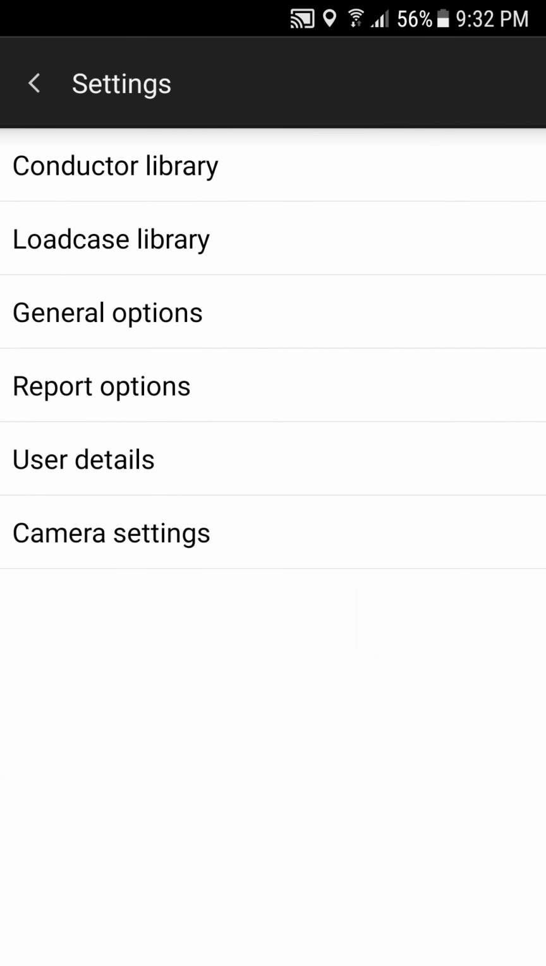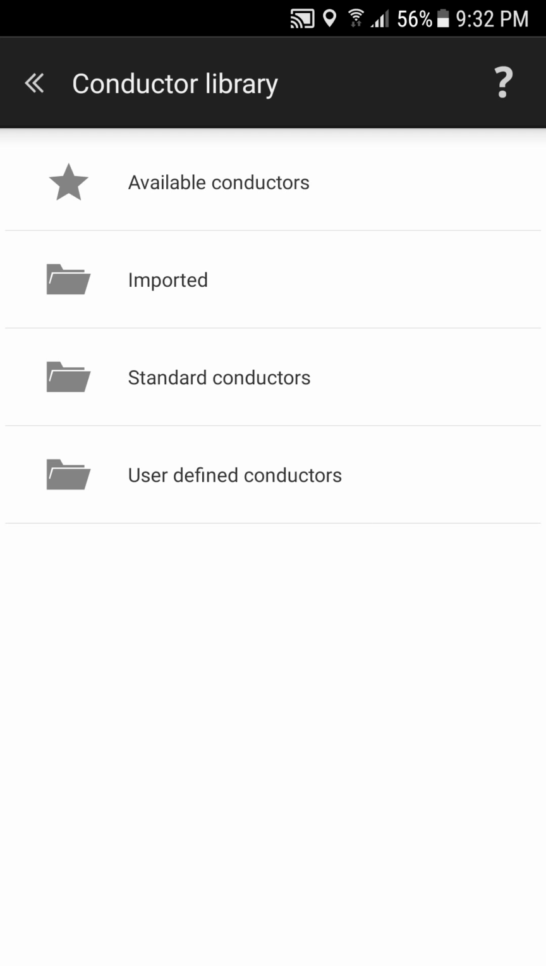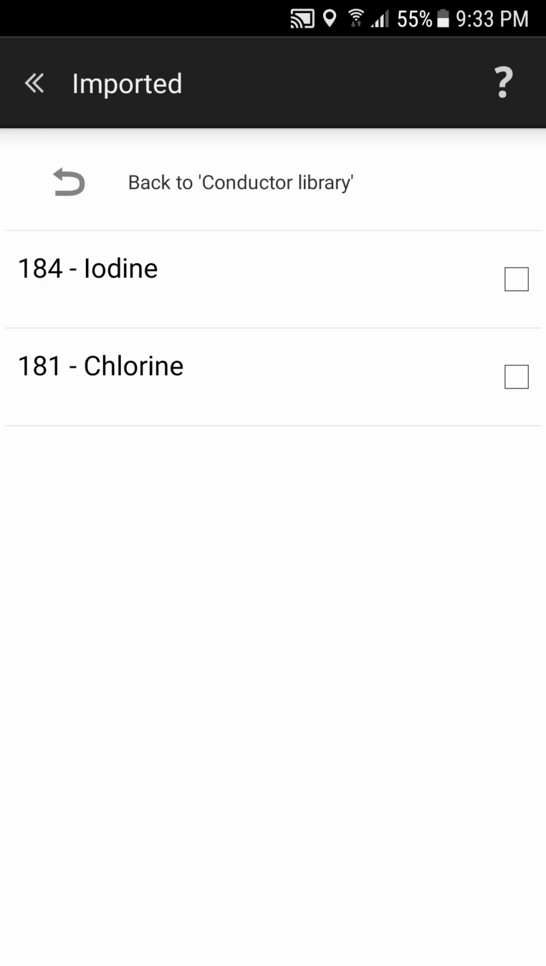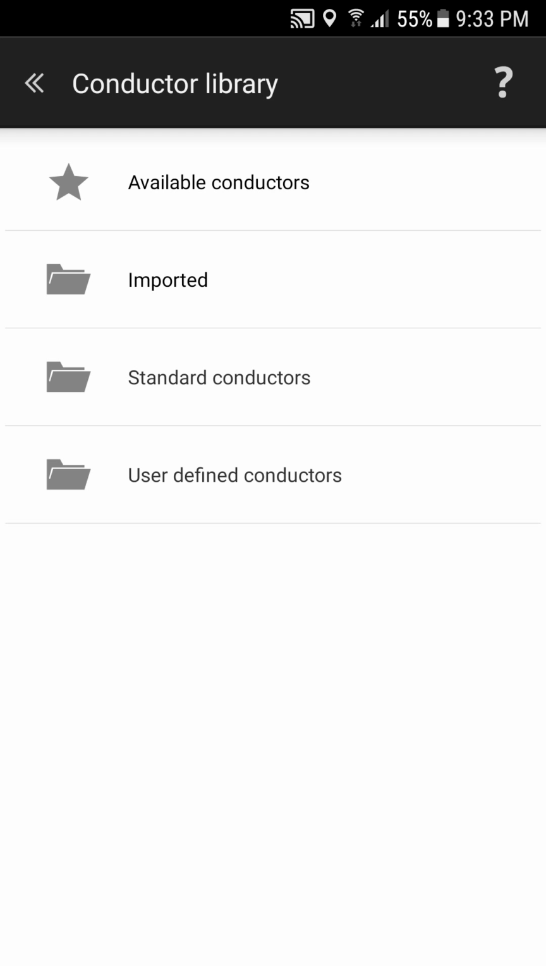So going back into the conductor library, the next folder down is this imported one. And these are conductors that have come with files that have been imported into LineSmarts. If a conductor has come in from somewhere else and they've got a conductor that you'd like to use, you could grab it from here and put it into your available conductor list.